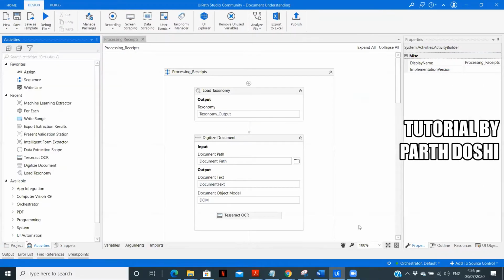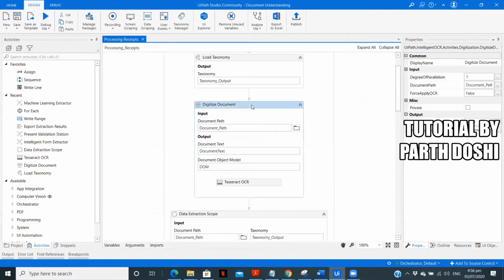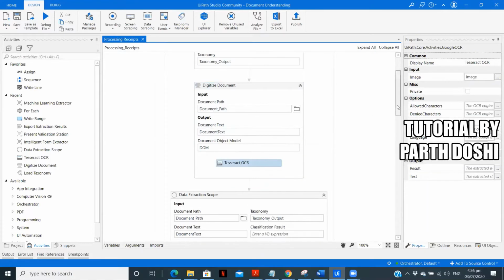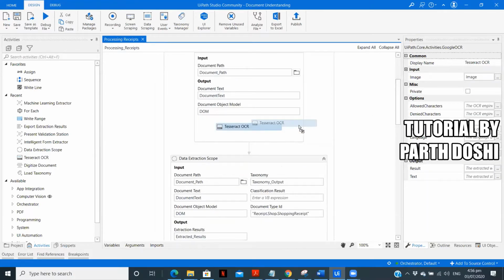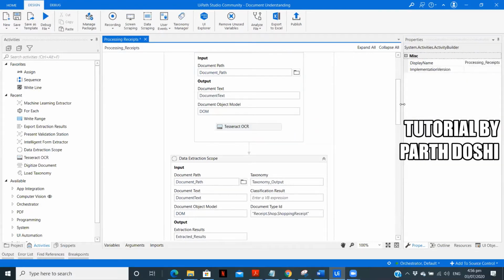This is how I've defined my taxonomy, since I'm just extracting the details and trying out the machine learning extractor feature. The next step is digitizing the document. Here we are going to digitize a document, and we need to specify the document path, the text output, and the object model. I'm using Tesseract OCR, so you need to define an OCR engine. If I remove this, let me just cut it, here we need to drop an OCR engine.